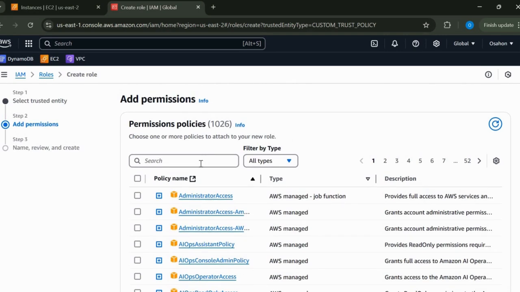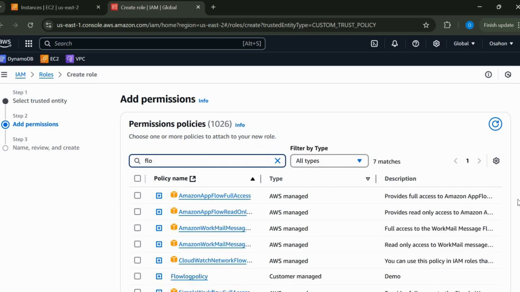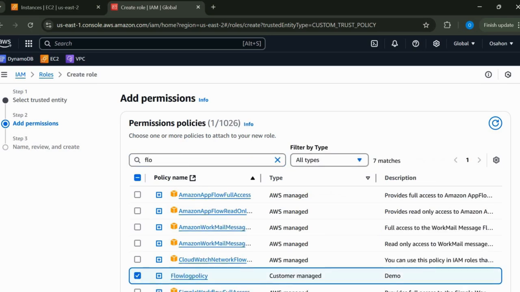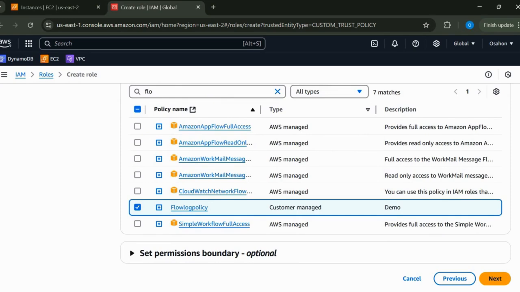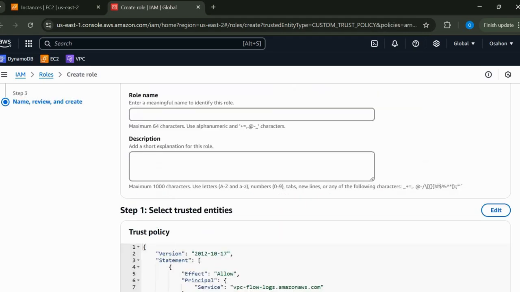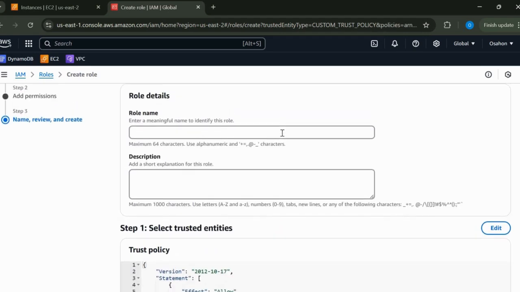And here I'm going to search for the policy which I created, which is flow log policy. So I'm going to select this, connecting the policy now to the role. Click on next. So the name of the role, I can give it a name of my choice and give it demo.